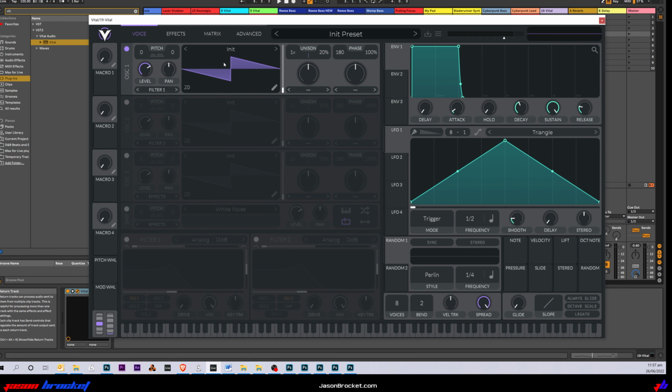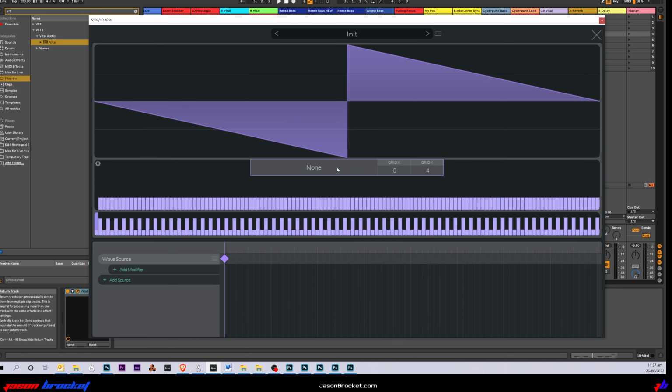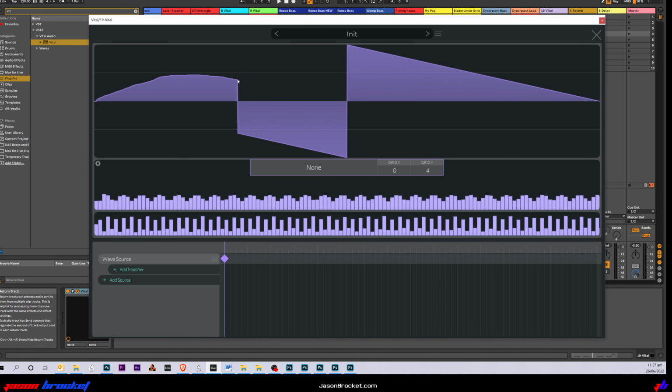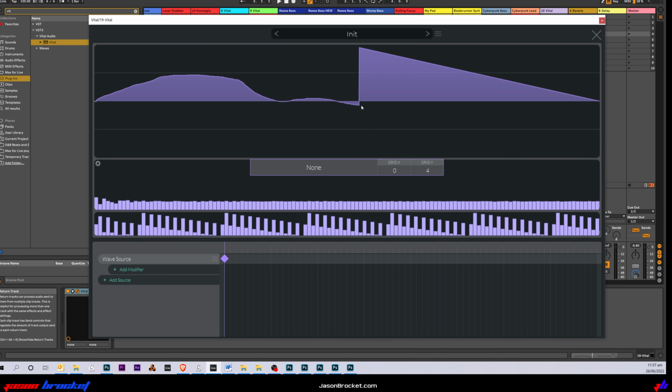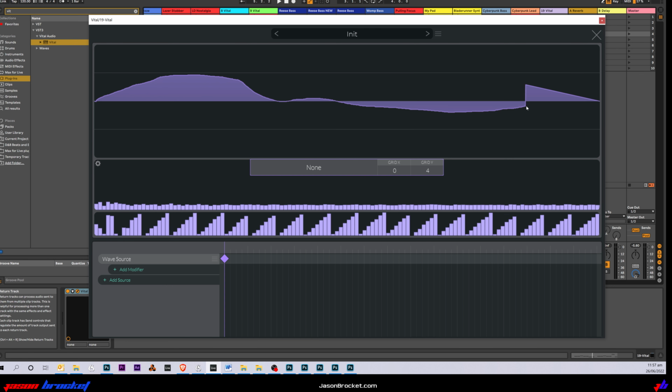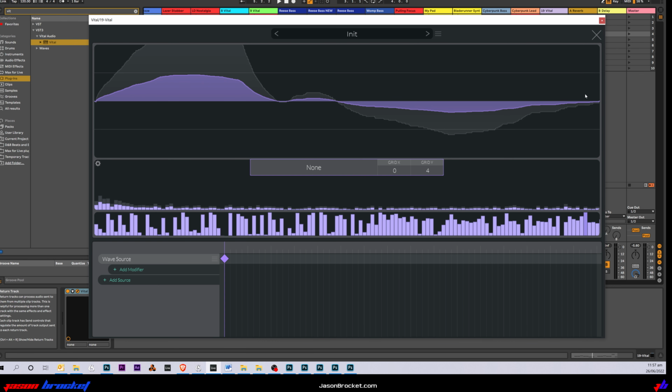Okay, so to start with, we're going to create our own wavetable. Click on the editing tool, go to GridX, it's set to 0, so that's fine. So now we can just draw this in. I want a wavetable that's going to look something like this. That's roughly right. It's a little bit rounder in here.